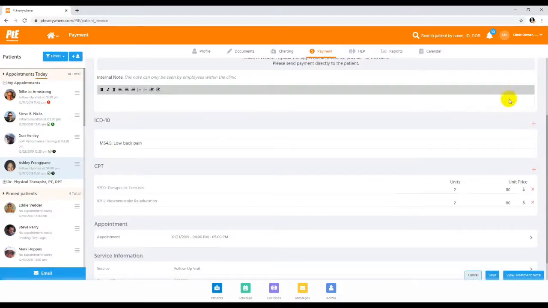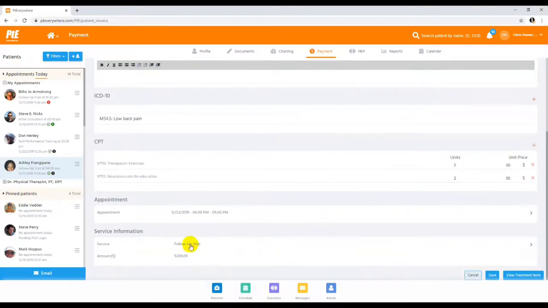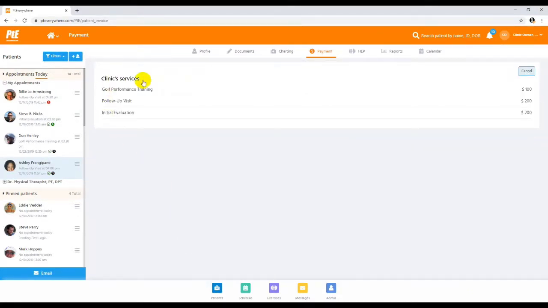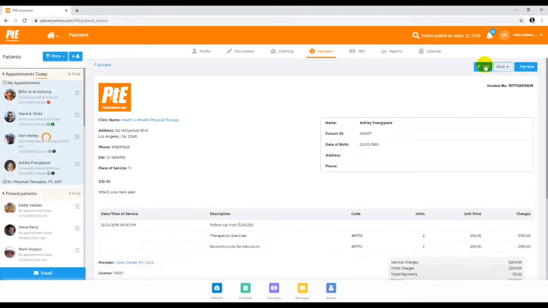Any and all ICD-10 and CPT codes that you added on the treatment note will reflect here on the invoice, or you can add these here on the invoice and they will reflect to your note. Each service scheduled has a unique name and price, but you can change the service at checkout by clicking on it before you select Save to create the invoice.